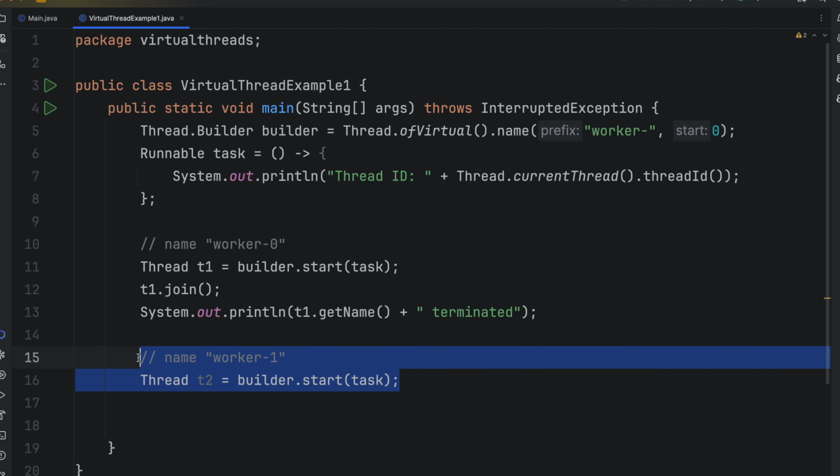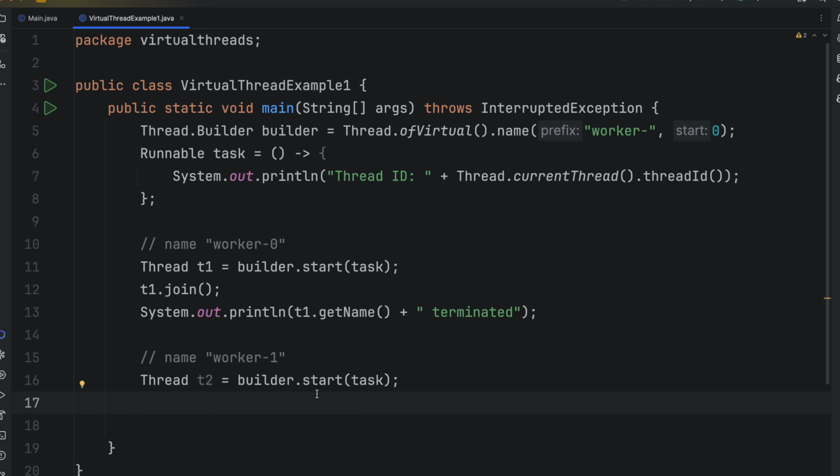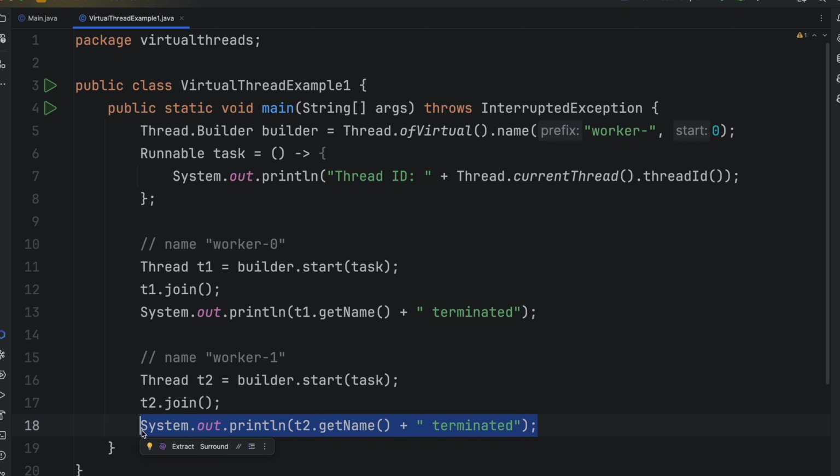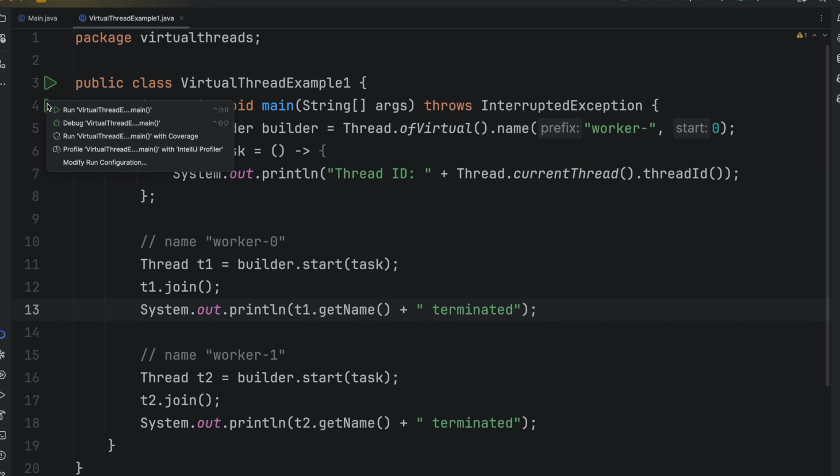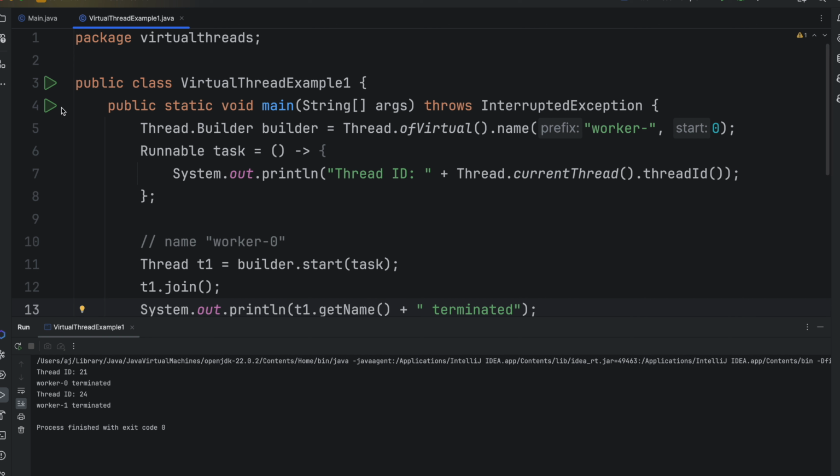We can also create another thread t2 using our builder and we can call this start method. We can use t2.join and then we can just print some logger here with the thread name. And finally, we can run this application and we can see the result stating thread ID 21 started, worker-0 terminated, and thread ID 24 started and worker-1 is terminated.